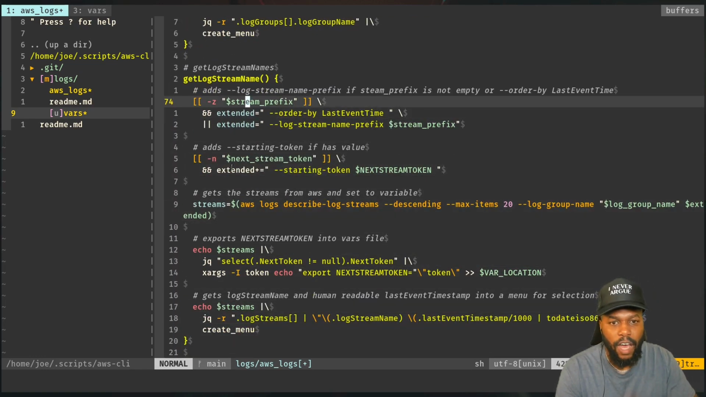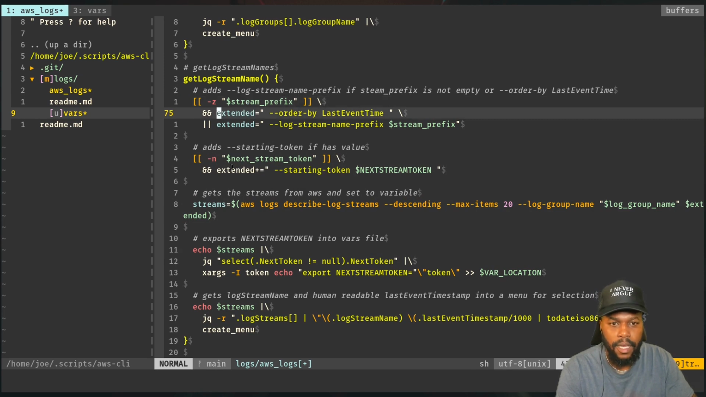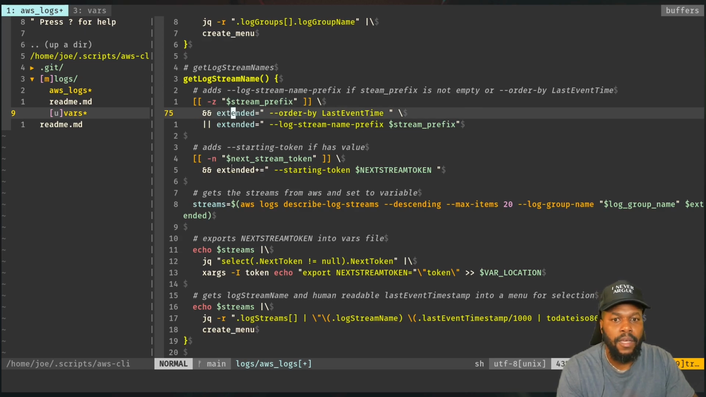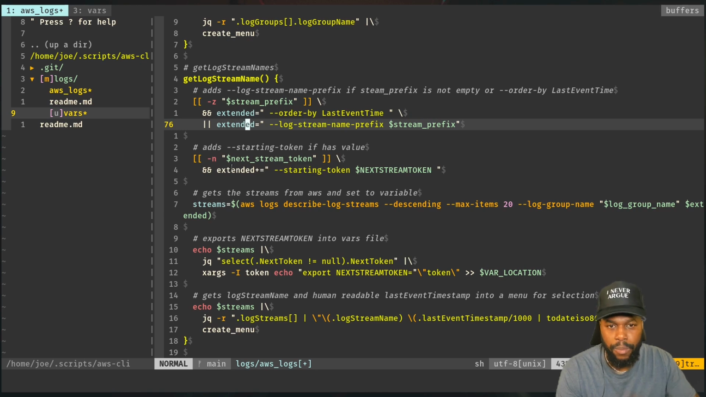So it's going to say if you have a stream prefix, it's going to create this variable called extended. And this is just adding more information so we can have our AWS logs describe log streams with a longer command. So if you don't have a stream prefix, so this is 0, basically if this is empty, then we're going to say order by last event time.